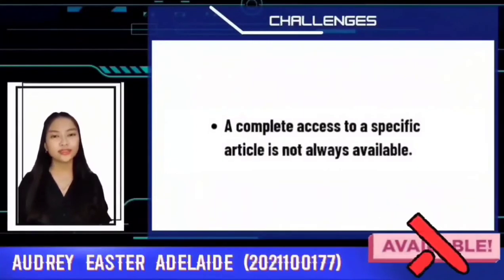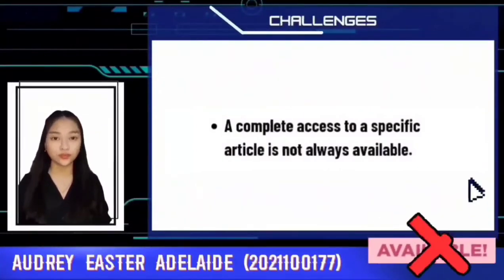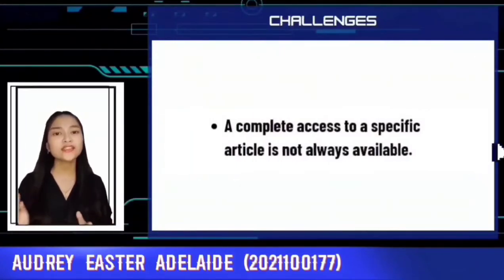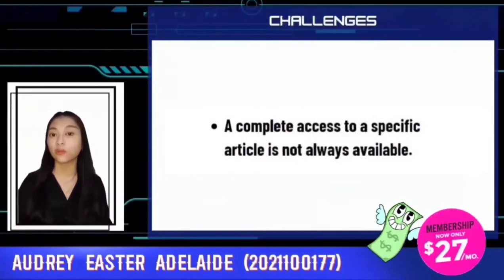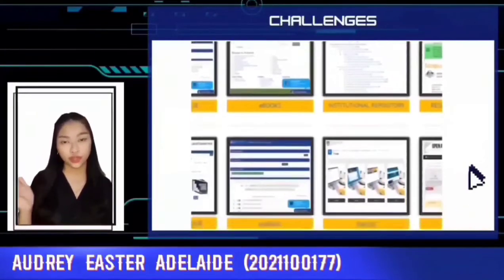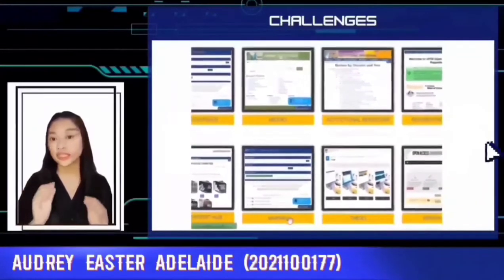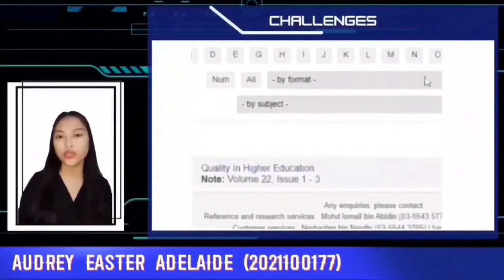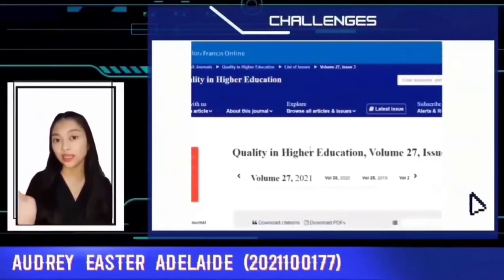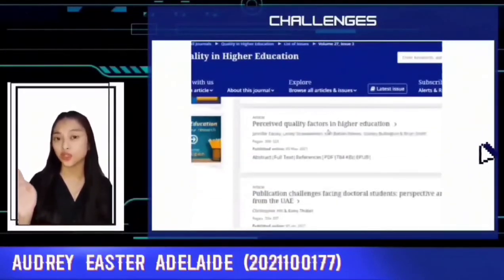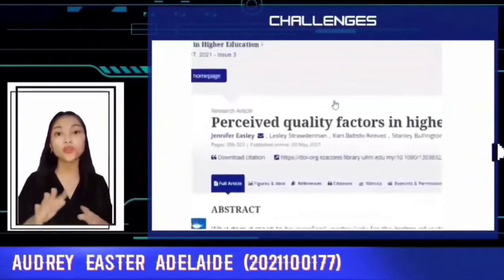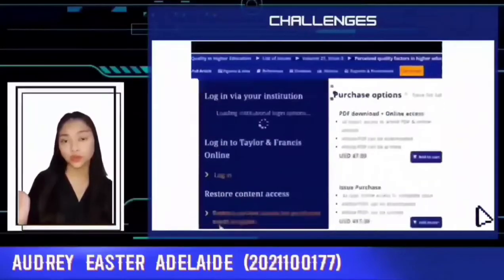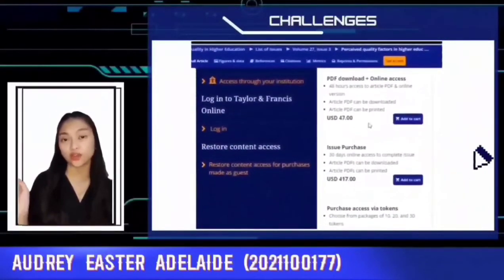Furthermore, complete access to specific articles is not always available, as in order to fully unlock the full article that they need, it is usually required to purchase membership from another platform. As shown in the video, users want to search for an article in the e-journal. So let's assume that they are looking for quality in higher education. So they click the relevant articles and here, perceive quality factors in higher education. But then, when users want to read the full text or full article, it will immediately bring them to the purchase option for membership in Taylor and Francis Online.